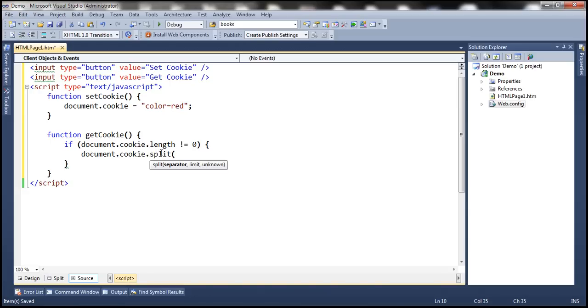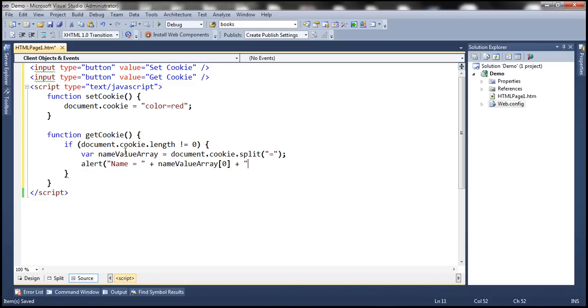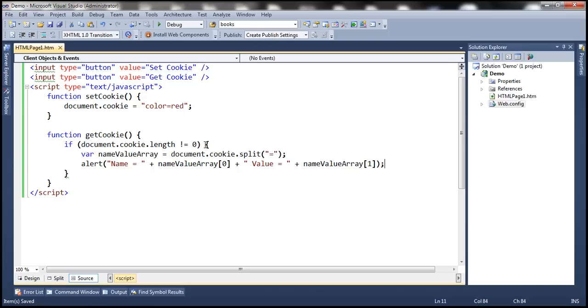So let's split that based on equal to symbol. So that's the separator, and we are going to get a string array back. Let's store that in this variable name value array, and then let's alert the name and value. So alert name equals name value array of 0 and value equals name value array of 1. So this should display the name and value.